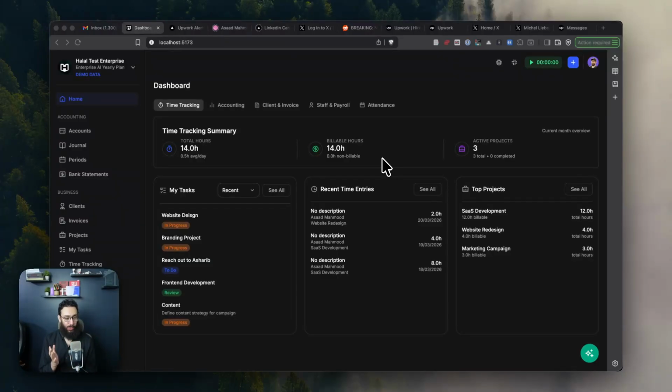Now, as many of you know, Halal Accounts is a very comprehensive ERP. It allows you to manage different aspects of your businesses like time tracking, accounting periods, journal entries, clients and invoices, staff and payroll, tax policies, attendances, leave requests, you name it. And I'm currently using it as the CEO of the Small Square, and I'm managing my agency directly in Halal Accounts as well.